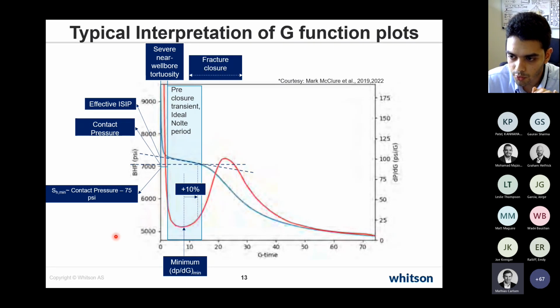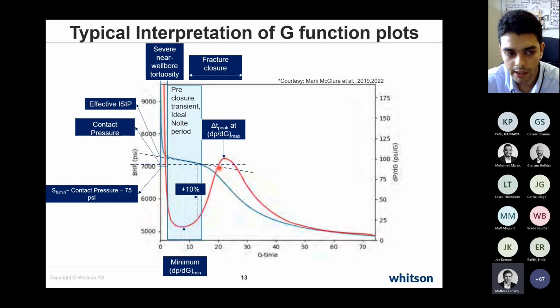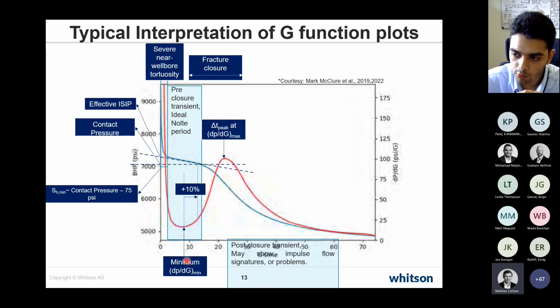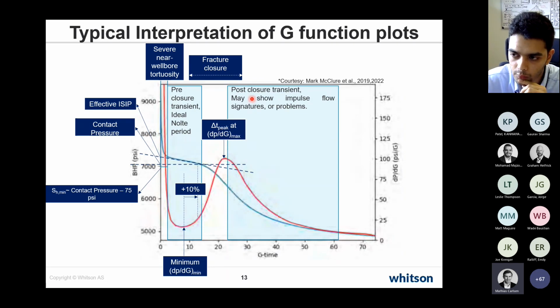The next thing I wanted to show you is how the increase in the derivative causes fracture closure. Once the fractures cannot close anymore because of a residual aperture, there is afterflow. This peak over here is important, because if I'm using the H function to calculate my permeability, then I use 2 points. If I'm using the G function, I use 1 point. That's why the H function is supposed to be better. But let me talk about what happens after this peak. What happens after this peak is a post-closure transient.